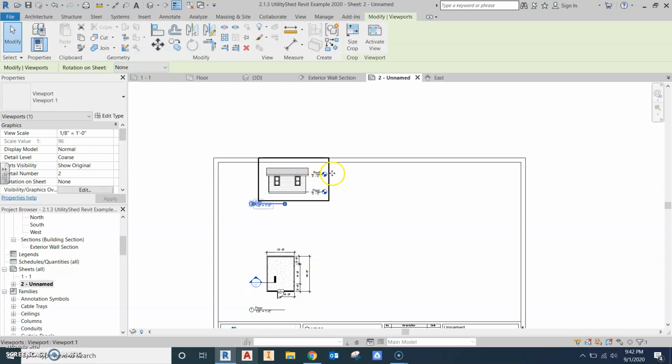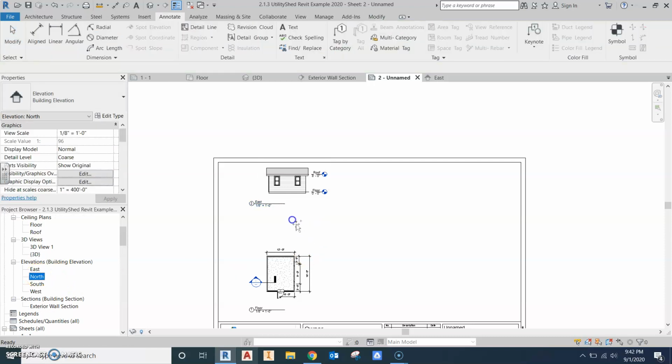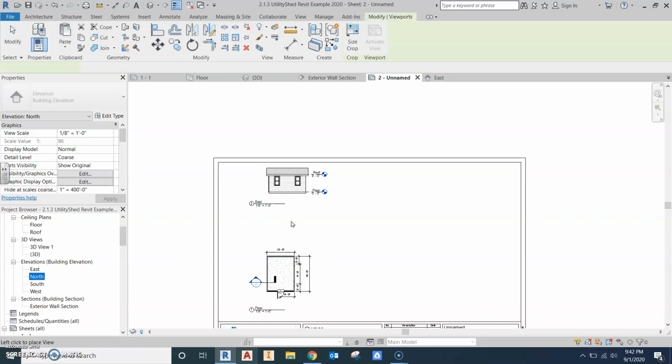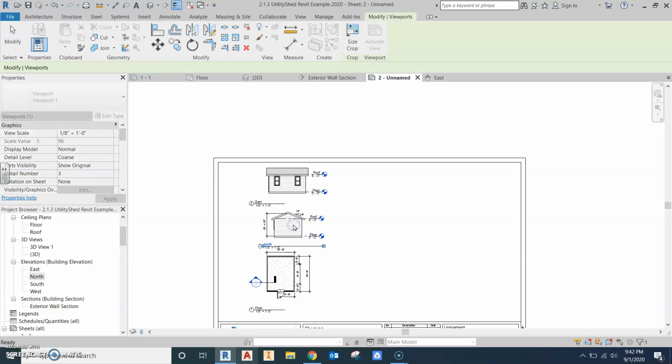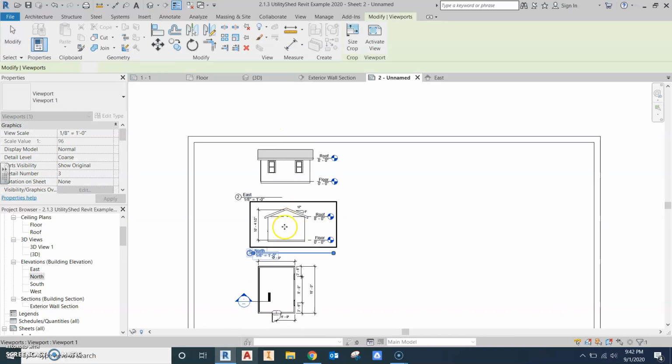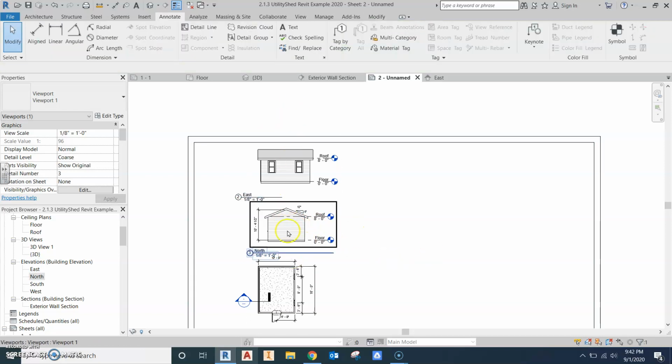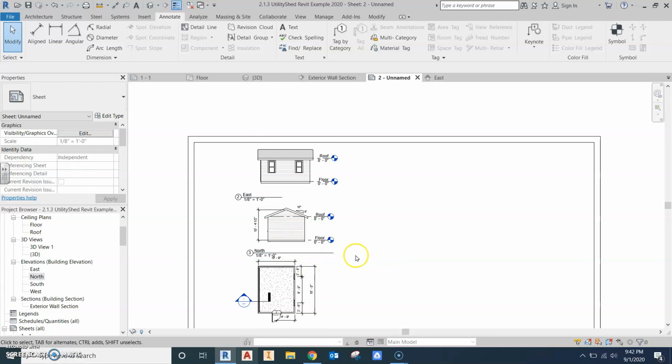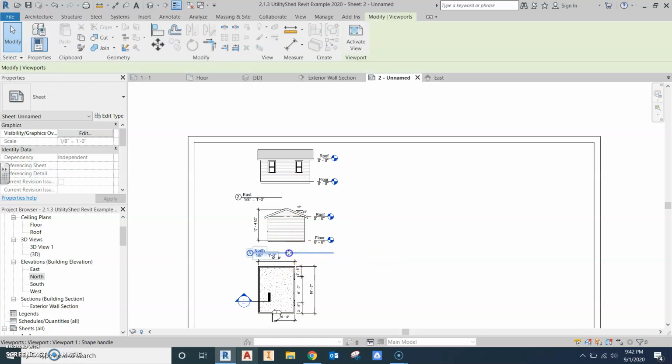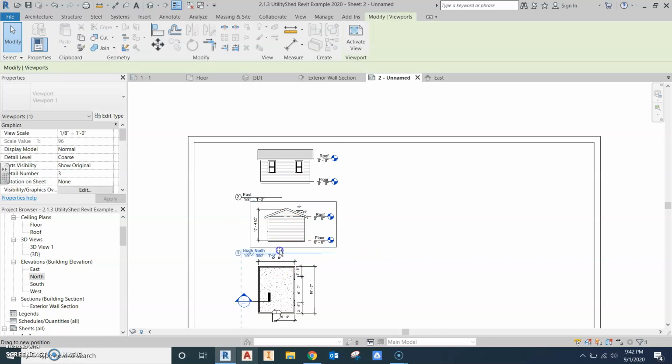Move that up a little bit so I can fit in my north. So I'm going to go ahead and grab my other elevations from my elevation views. Go ahead and put that there. Same thing, I want to line them up so they look like they're essentially a projection. Click on my north, move this over till it snaps with the other ones, and then click on the view to shorten it.